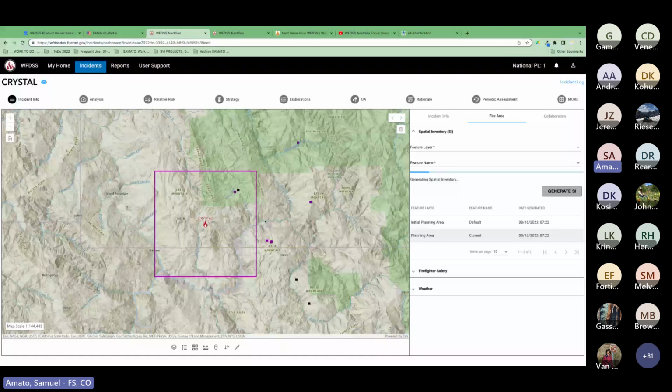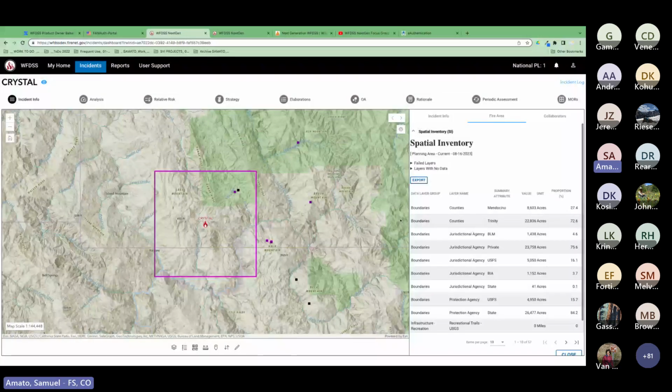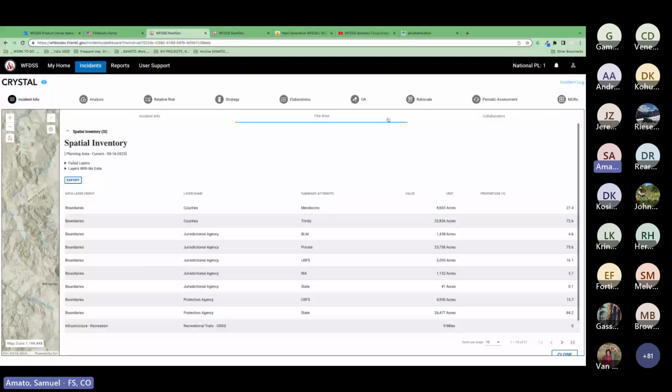You've got these two here. I've got this current planning area, and I've got a default planning area. This one might be a little slow. Let me jump out to show you guys a different one. And I apologize for the application, but this is actually our development environment. So there could be a couple hiccups in here.